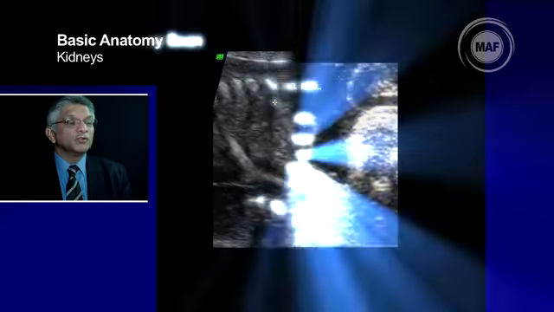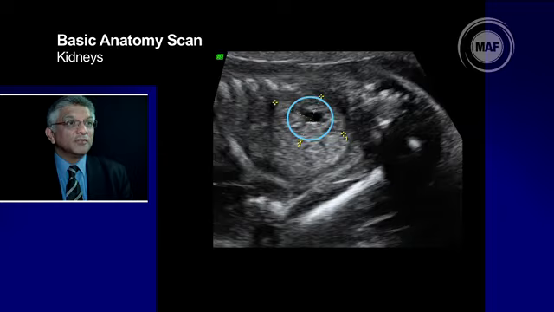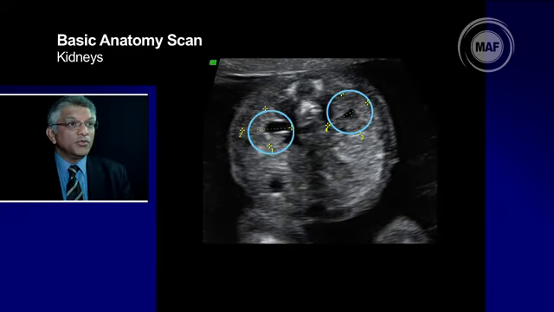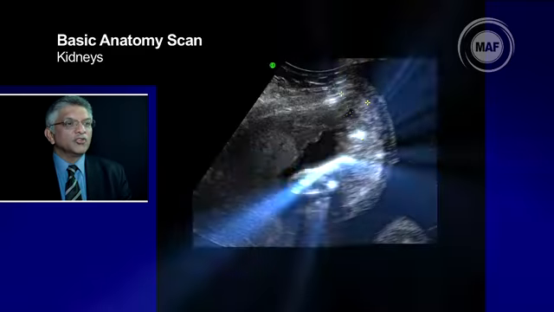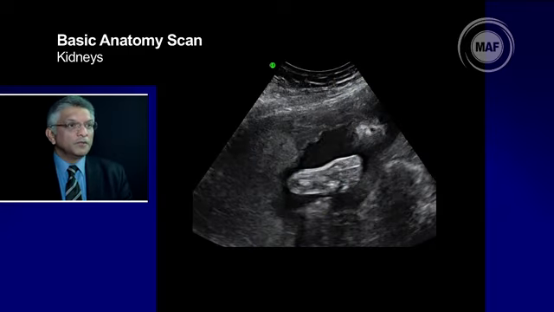This slide shows you the longitudinal section of a fetal kidney, and this slide shows you both the kidneys in the transverse section. This slide shows you the foot.